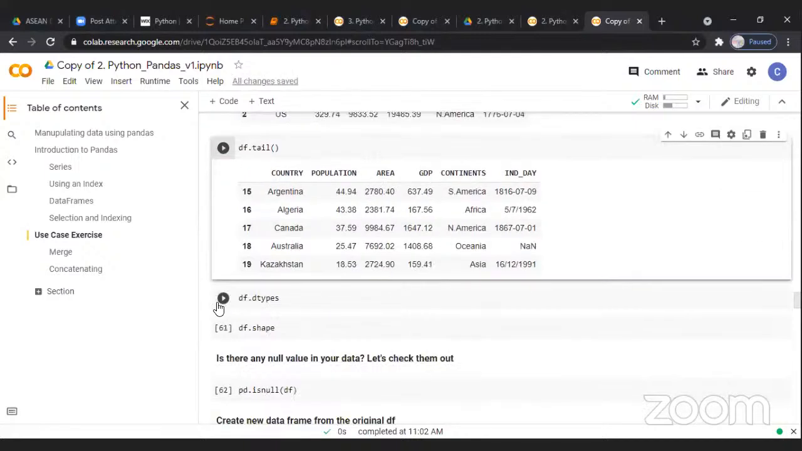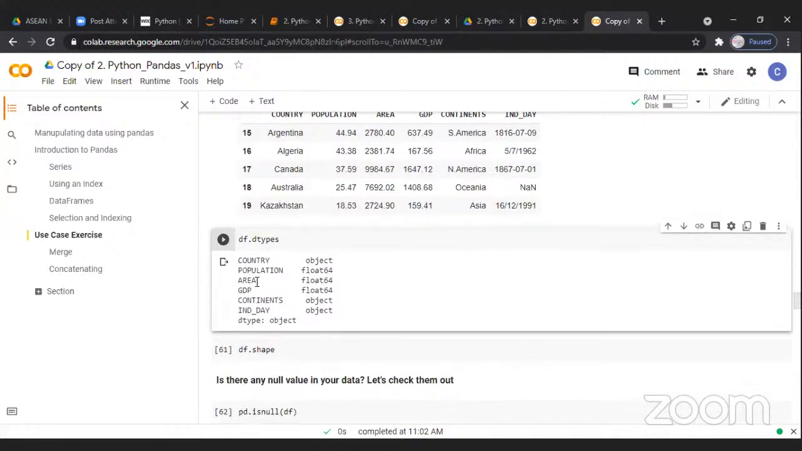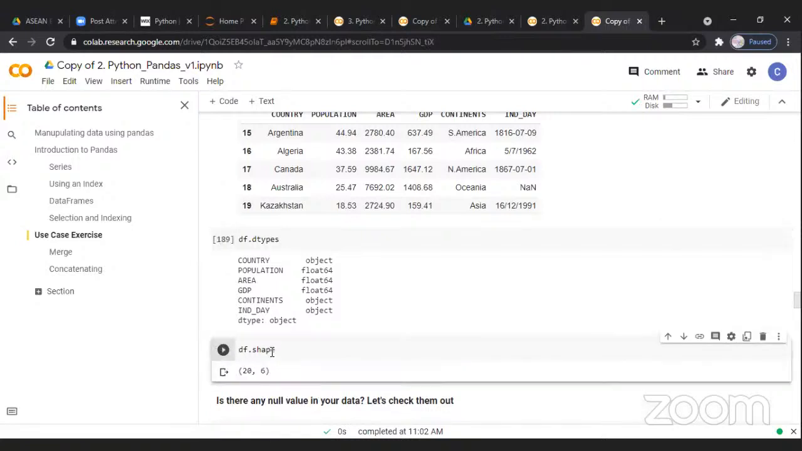You can check the data type for each column by using the syntax df.dtypes, and it will give you the data types for each and every column. If you call df.shape, the first number is rows and the second one refers to columns. So for df, you have 20 rows and 6 columns.